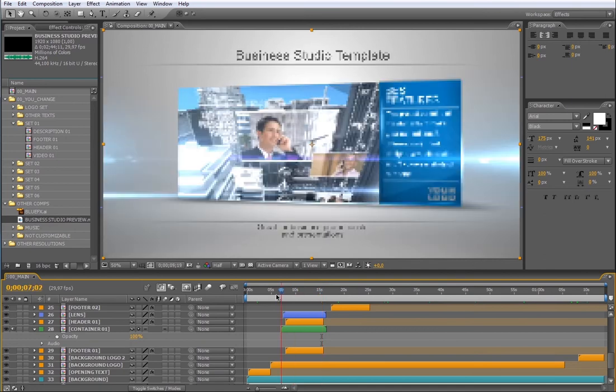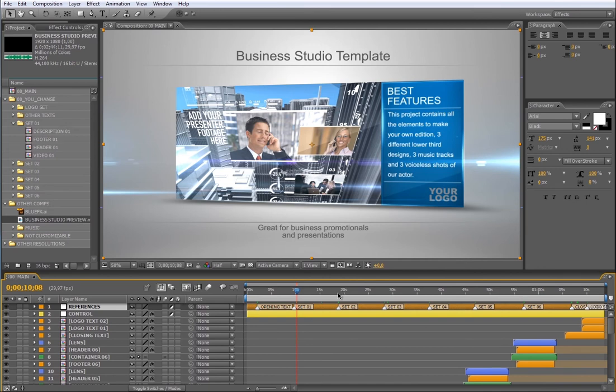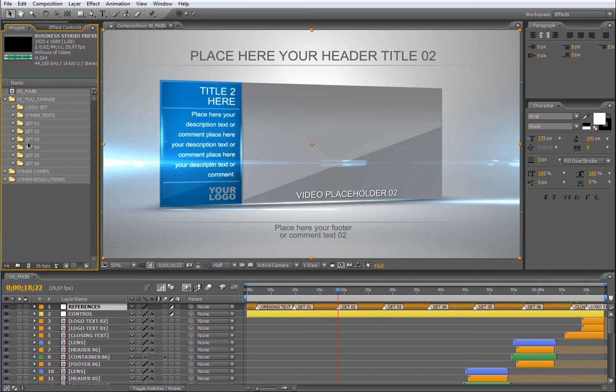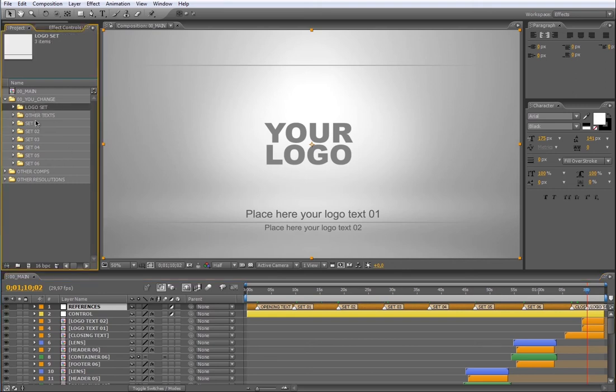That's good enough. The process to modify the rest of the set compositions is quite the same. Just move the indicator over the next mark, open from the UChange folder the folder related with this mark, and change each one of these compositions. Okay, now move the indicator over the Your Logo Set mark and open from the UChange folder the Your Logo Set folder.